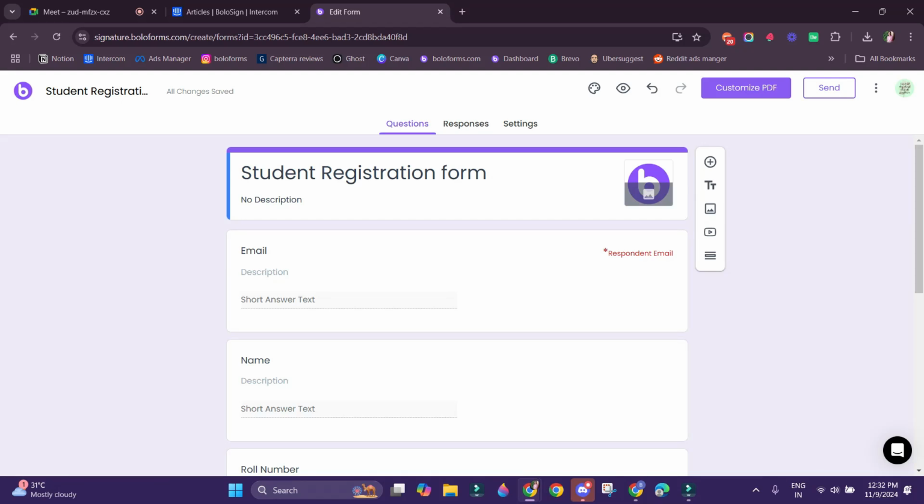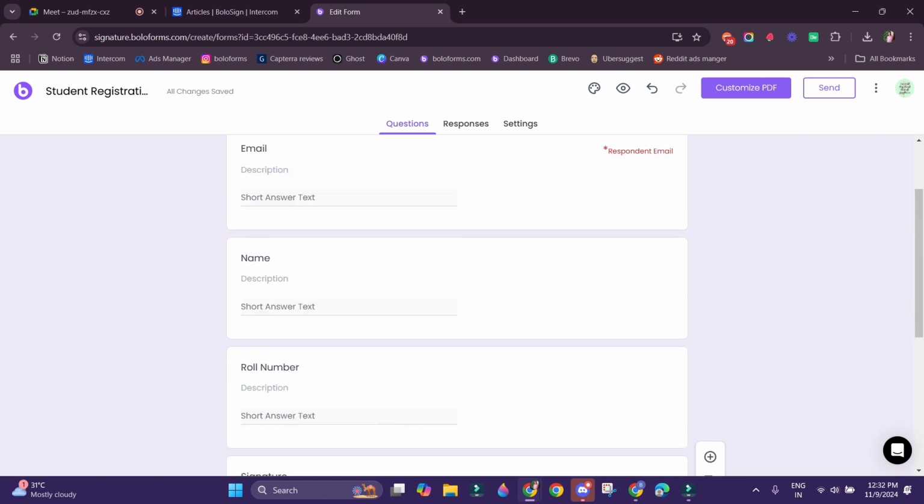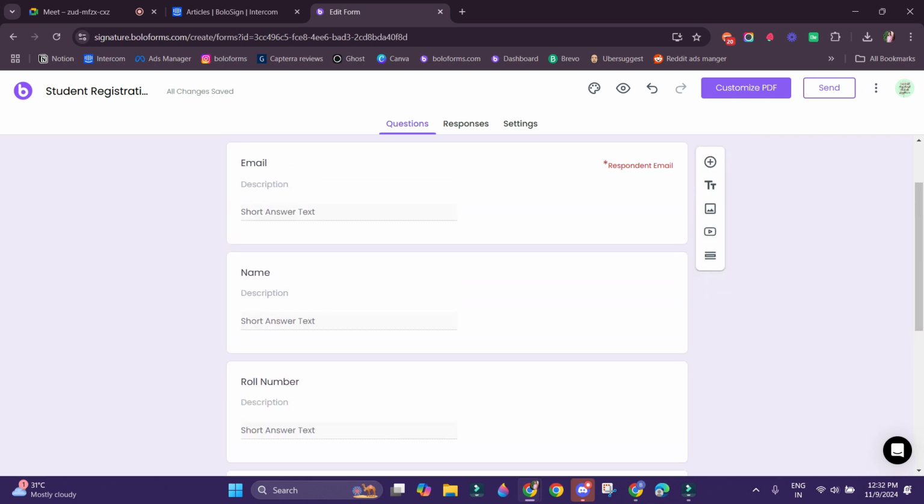In this video, we'll see how to generate the QR code for your form link. So first of all, create a form. I'm using a previously created form. After you add all the required questions to your form, you will be sending your form. Towards the top right corner, you will have this button to send.